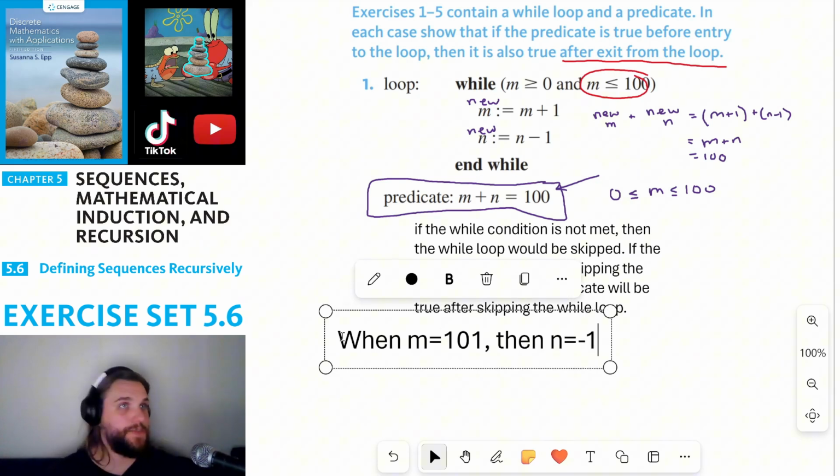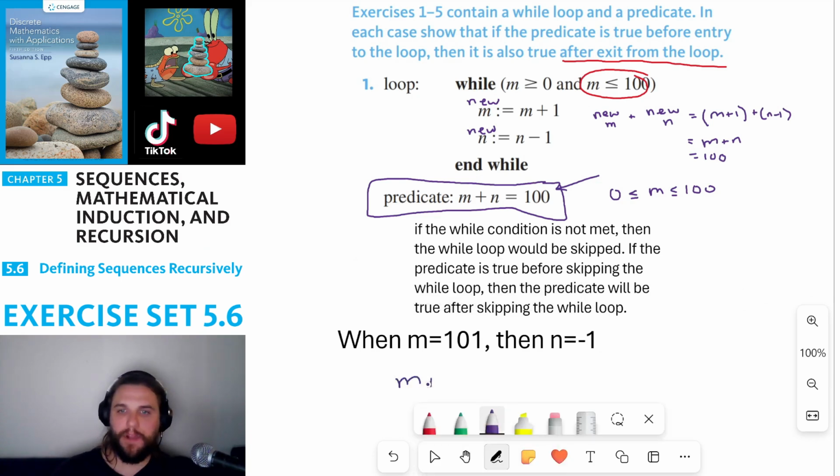And I know this because after each iteration of the while loop, the predicate is still satisfied, that m plus n is still going to equal 100. So when m no longer satisfies the condition of the while loop, it will be because m equals 101, which will then mean n equals -1. And so m plus n equals 100. And so the predicate is true at the end.